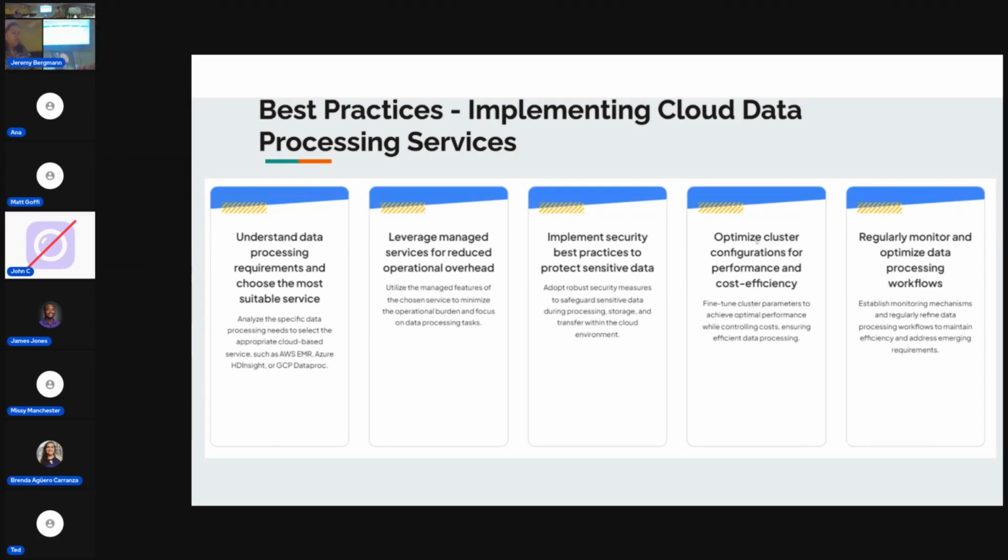Optimization: optimizing your configurations or your data pipelines, and then regularly monitoring and optimizing data processing workflows. We'll cover that more in class today. We'll talk about how important it is, and that Azure Data Factory has some of those capabilities to both monitor and alert you to things.